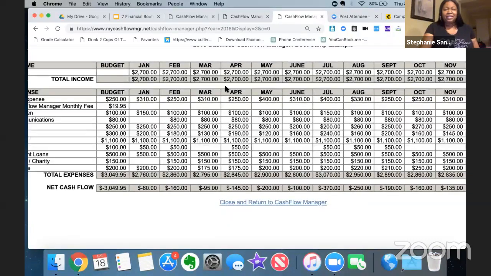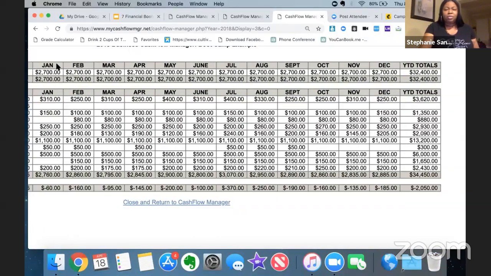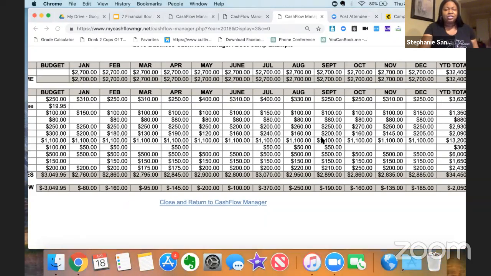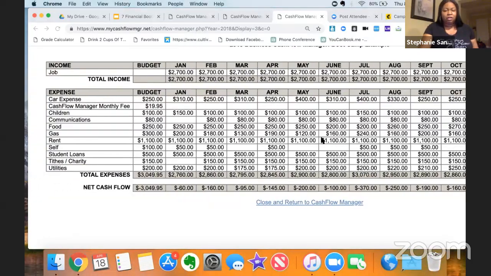So let's just look at this. We get paid the same amount from January to December, right? The amount of money that we get paid at our job does not change. The only thing that changes is what we spend it on.